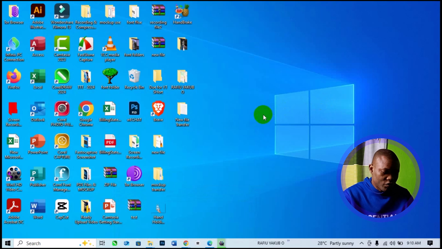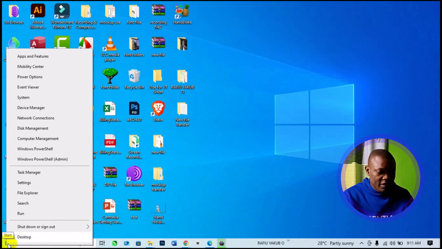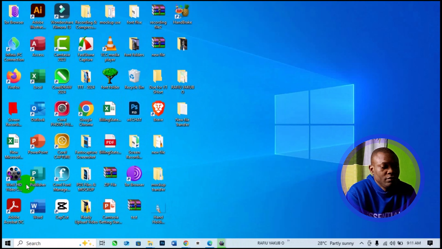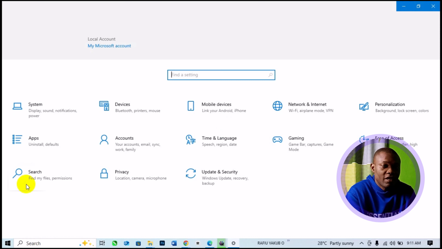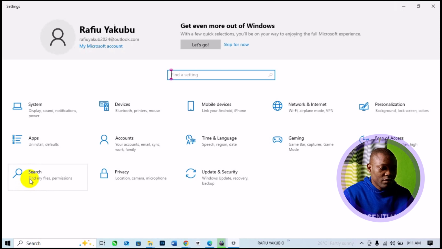The very first thing you want to do is to go ahead and come down below right here. Click on your start menu, and this is going to pop up. Next thing you want to do is to simply click on settings right here. And it's going to take you right here. Next thing you want to do is to simply go ahead and click on accounts right here.